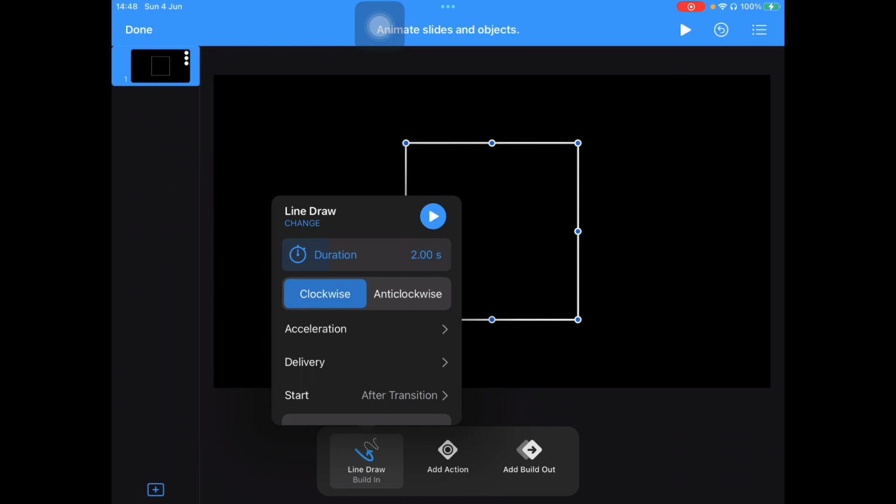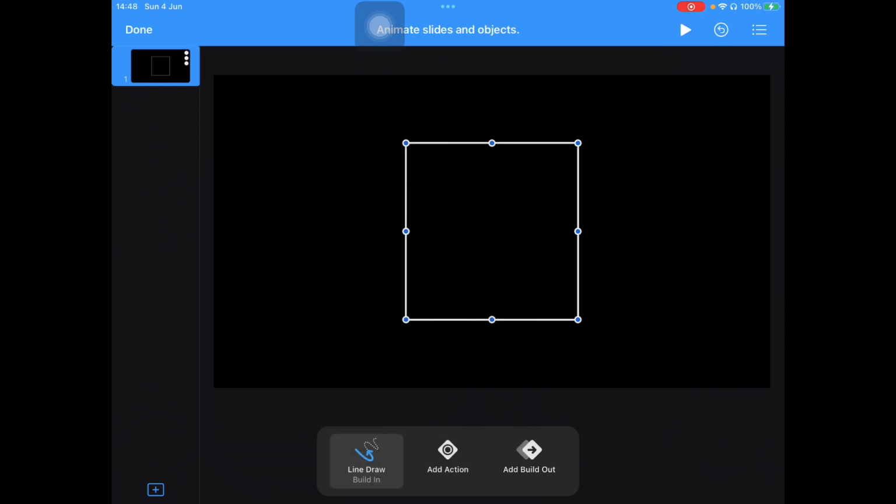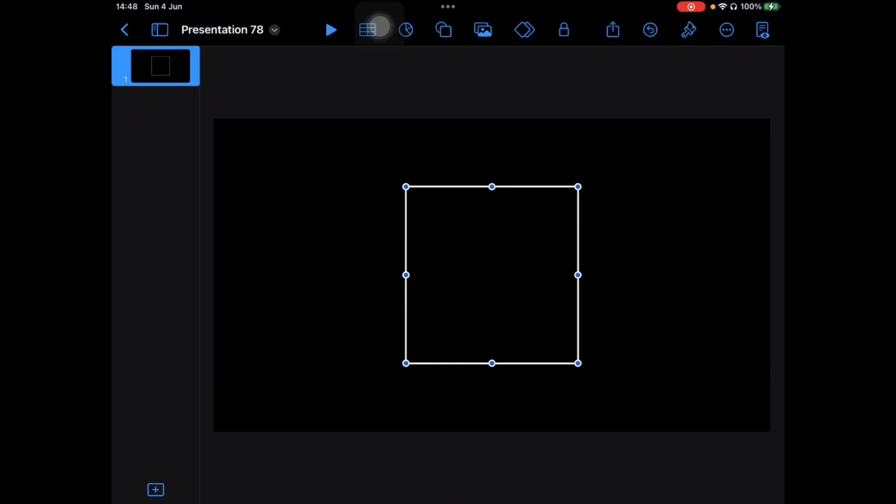I've then got a duration, so I can change my duration here, how long the animation takes. I'm going to leave it at 3 seconds for the moment. Obviously, when we start putting more things in, that may change. So I've got everything the way I want it at the moment. I tap anywhere on the screen, get rid of the options, and I tap done. And now I'm ready to add in the second part of the animation.